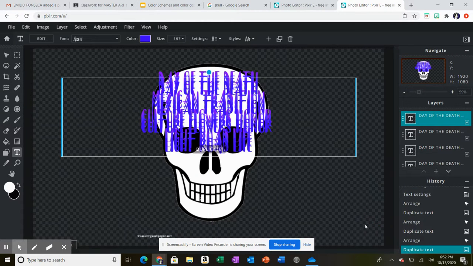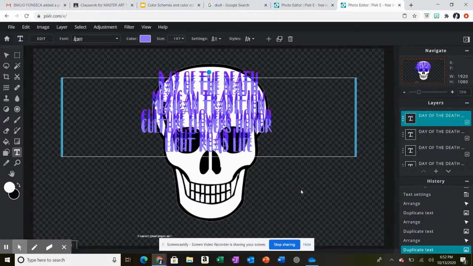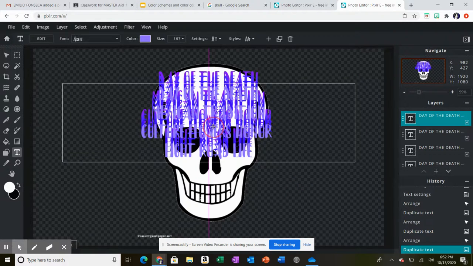Now I'm going to do this one more time. I'm going to duplicate and go to color. I'm going to choose a lighter color this time, which is going to be in the same range of colors that I already have set for my design. Okay, so I'm going to fix it and put it right there.